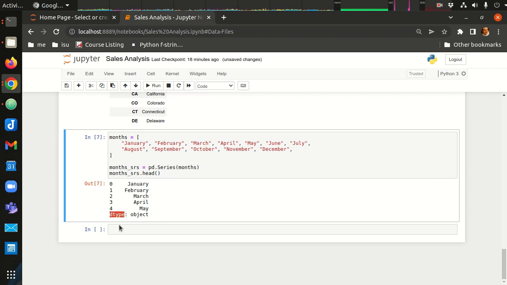It also says dtype. This is the data type. Pandas is based on the NumPy module, and so all of the types are NumPy types. Object generally means string, but it could also be anything else. If it's a dtype object, that could be a dictionary or a list or pretty much anything. But strings are object types because they're essentially arrays of character data.